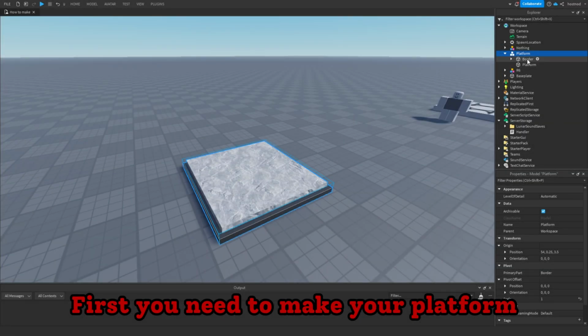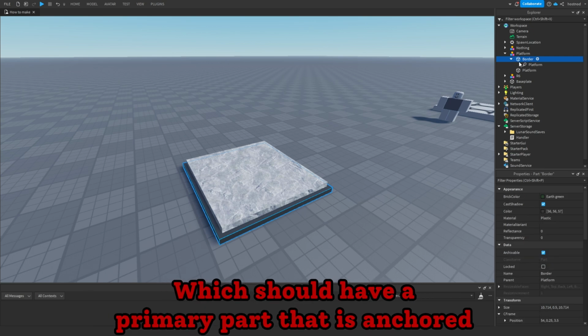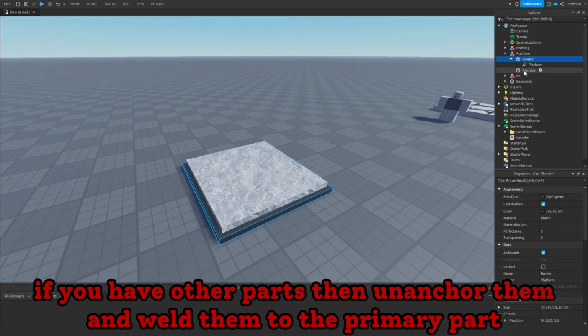First, you need to make your platform, which should have a primary part that is anchored. If you have other parts, then unanchor them and weld them to the primary part.